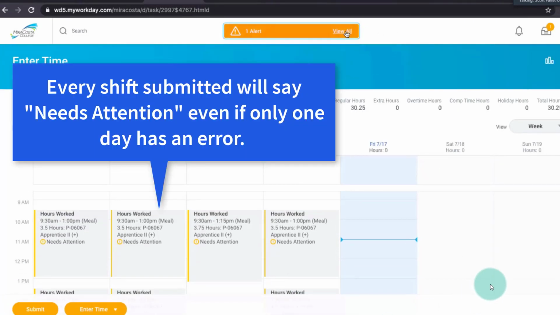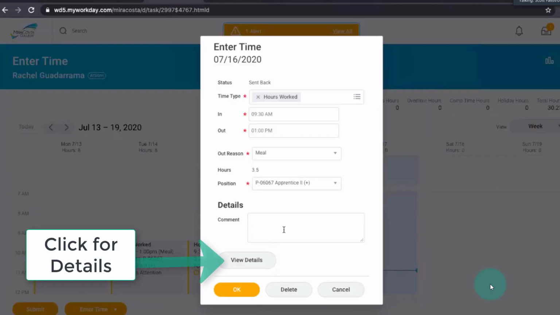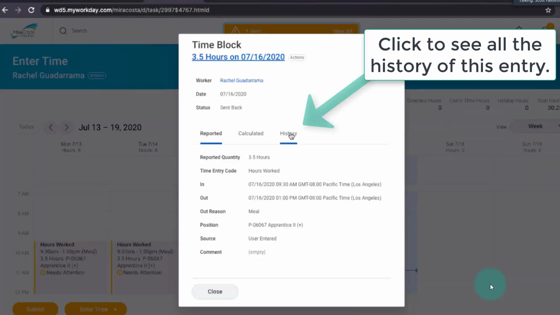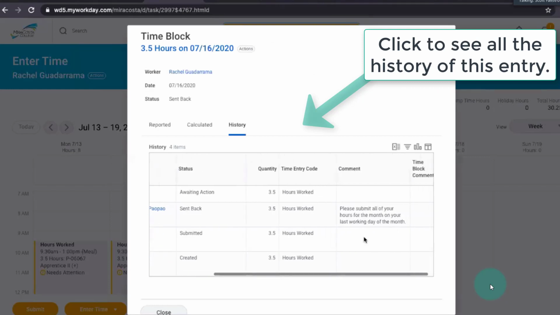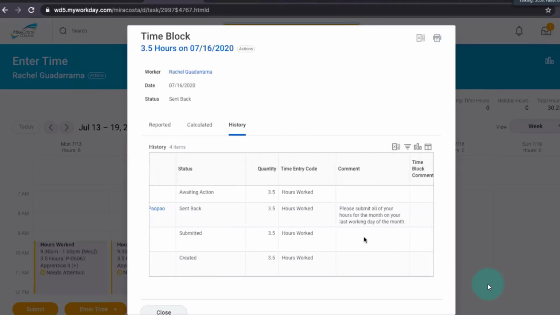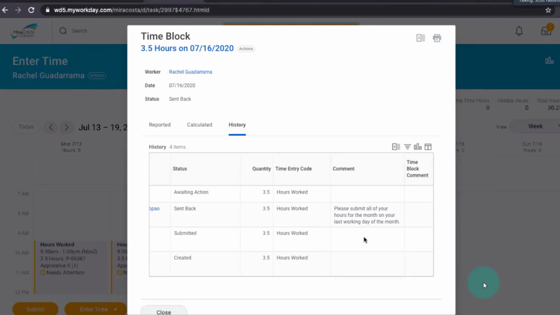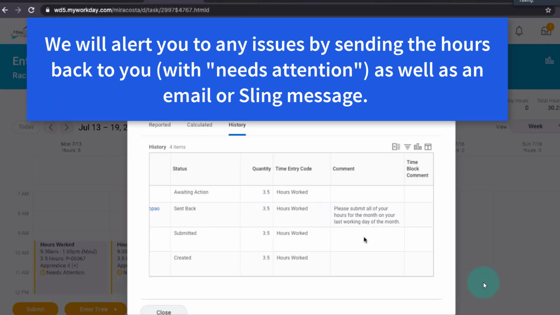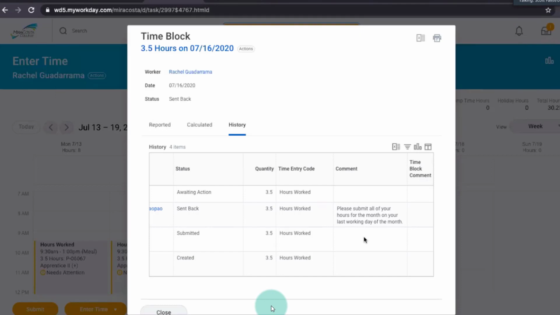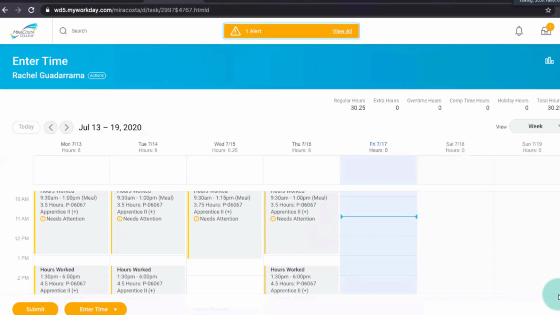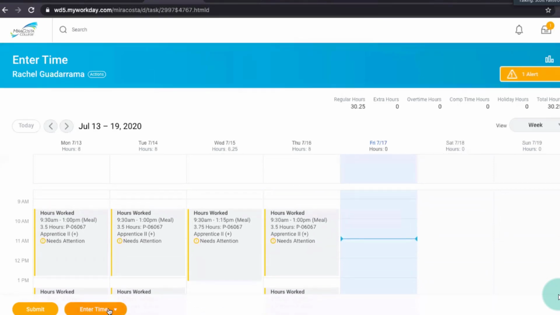Any shifts that are sent back to you may have an error. So if you click on the needs attention, the error is only related to one area. So you need to click view details and possibly history to see any comments. Most of the comments we send will be sent through email to alert you of a possible issue, because we know that trying to remember where to click in this is not great, but all comments are saved under history. Once you've fixed whatever needs attention, you just need to submit one more time.